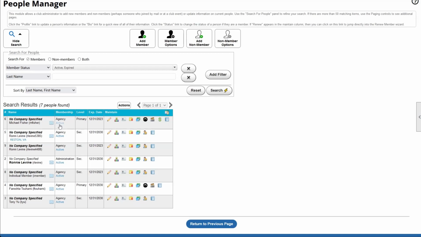And then below that, you'll see their current status. So on this website, all of our members here are currently active. If we needed to freeze someone or drop someone or manually set someone to expired, this is the column where we would take that action. So we're looking at Michael Fisher here. I'm going to use him kind of as our test dummy.